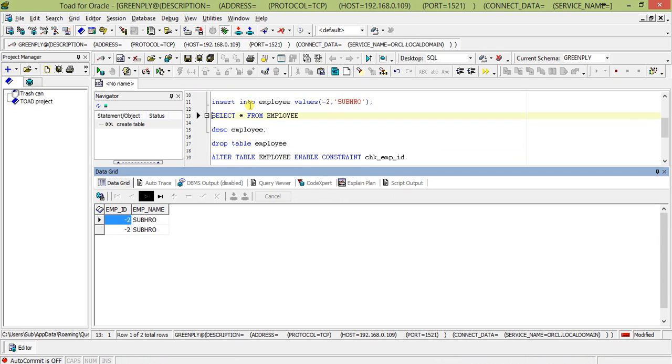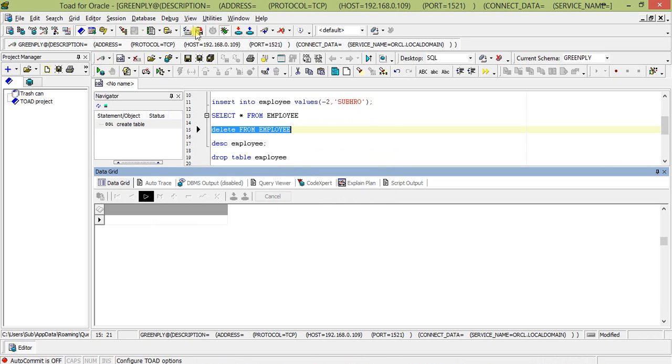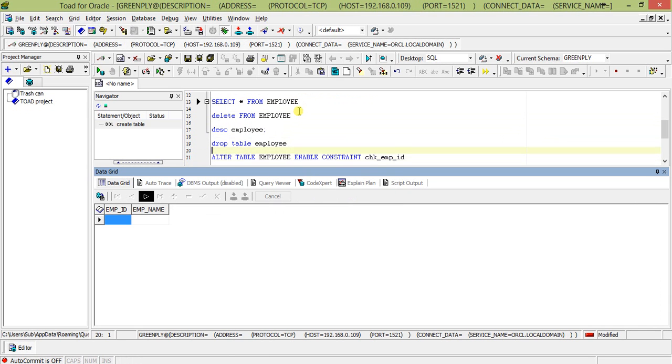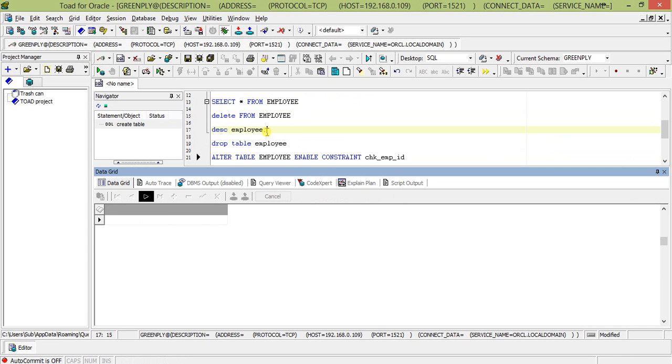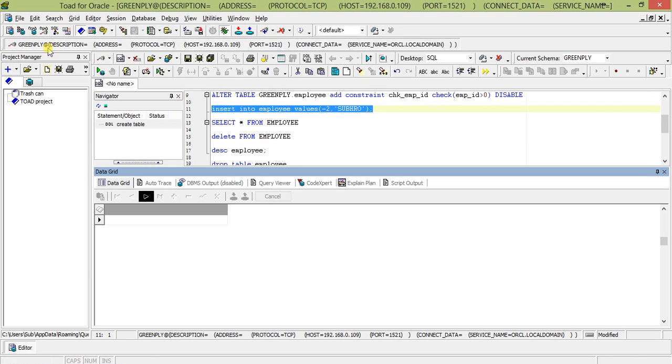Okay, so let us delete this one. Delete from employee. So commit. So again check whether any data is there or not. No data. Now we can continue with this one. So now it is enabled. Now we just again do this.